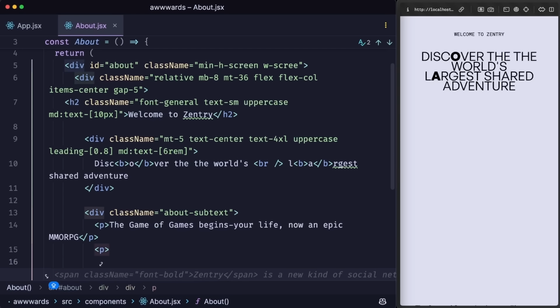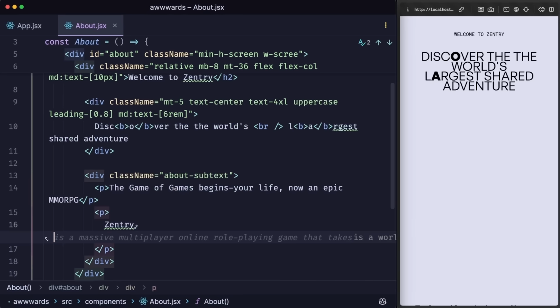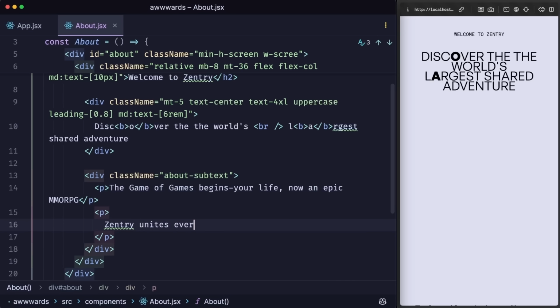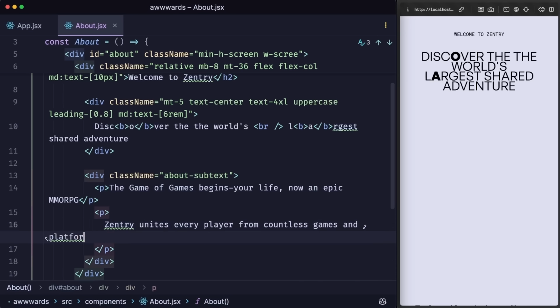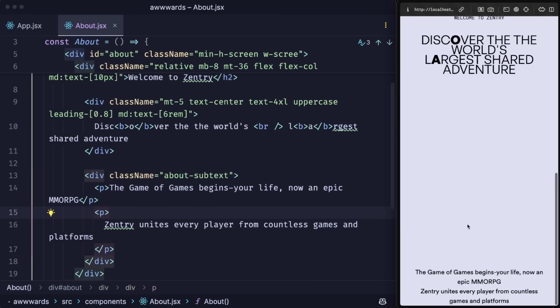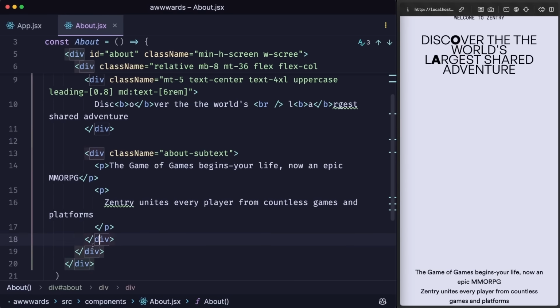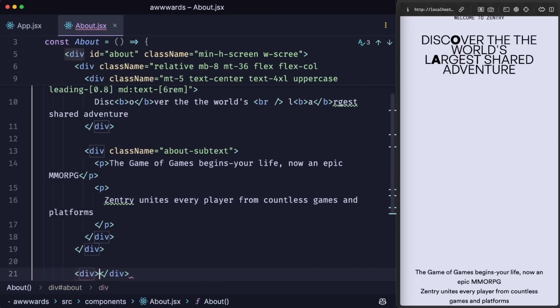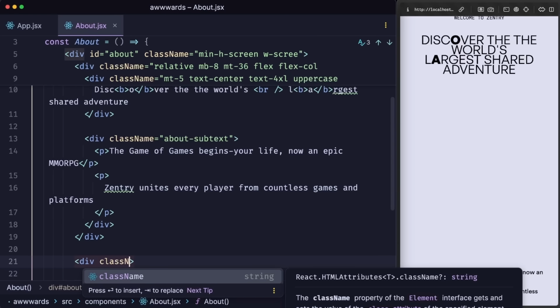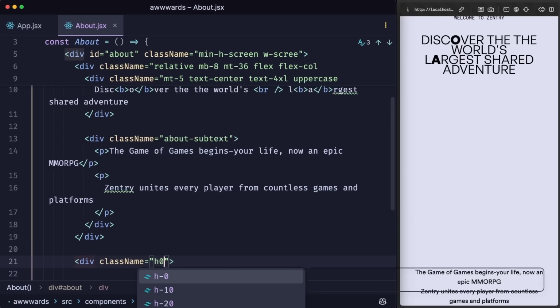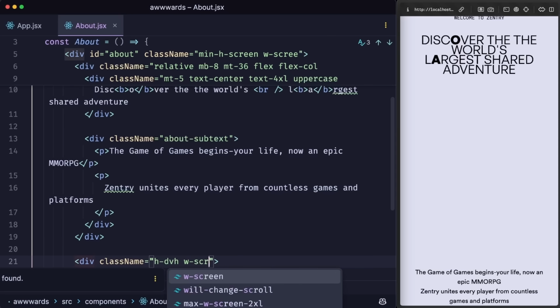This p tag will say something like Zentree unites every player from countless games and platforms. I think this is going to be good. And now we can see that text right here. Let's go a bit down. So that's going to be 2 divs down and create another div that'll have a class name equal to h-dvh and w-screen.